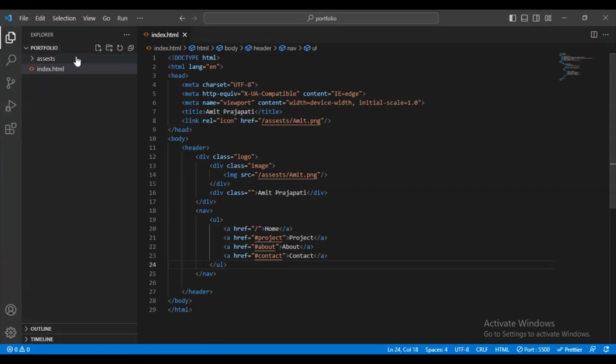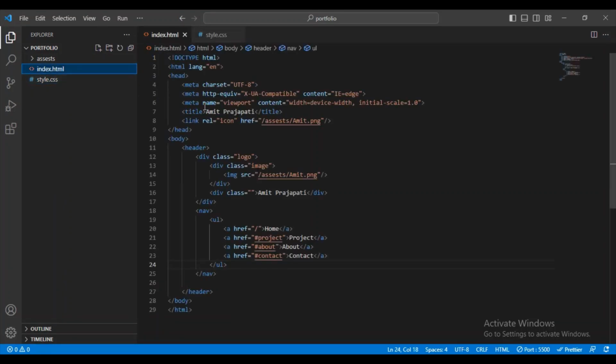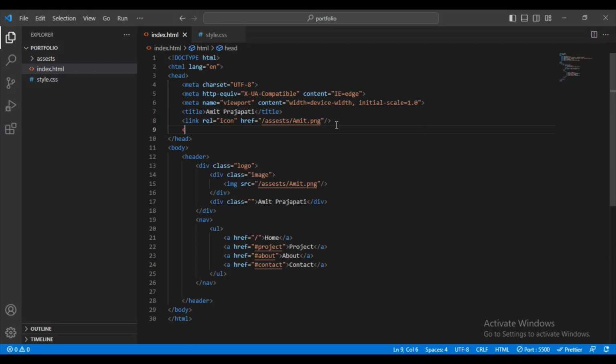For that I will create a style sheet, style.css, and I will add this style sheet in the index.html file. Here for that, link rel. After that give stylesheet and the path of that. Let me just get style.css and close this. Now go to this style.css file.